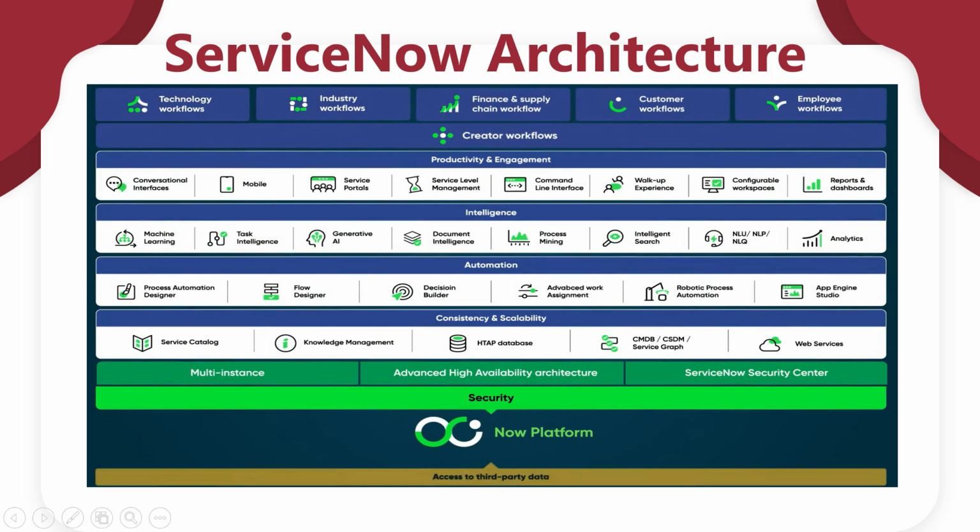It is involved in conjunction with the creator workflow also. Under productivity and engagement, we have the conversational interface and mobile service portal, where we also need to configure something on the backend, plus walk-up experience, workspaces, and dashboards. These come under creator workflow. They have named it creator, but creator basically resembles a developer also, so that's why they have given the name.